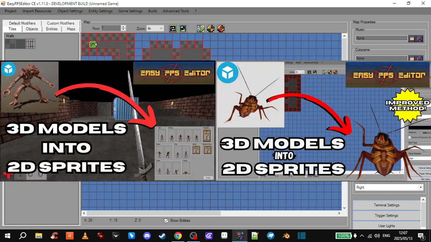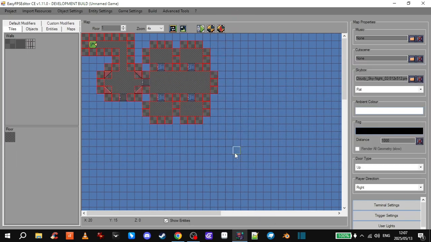I know I've made this video twice already, but here's a third one. Another technique for turning 3D models into 2D sprites.